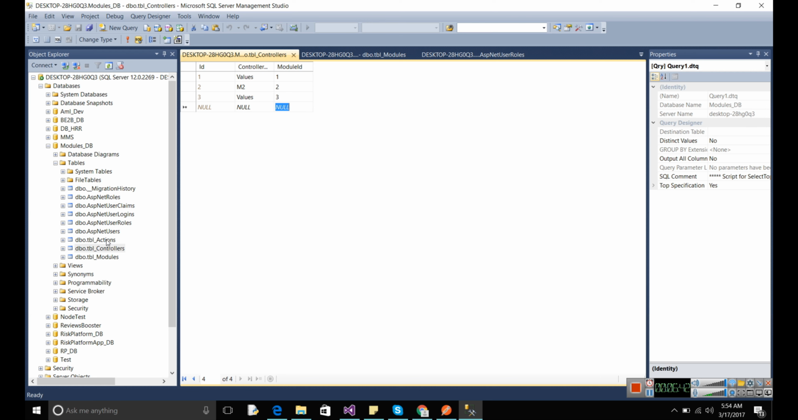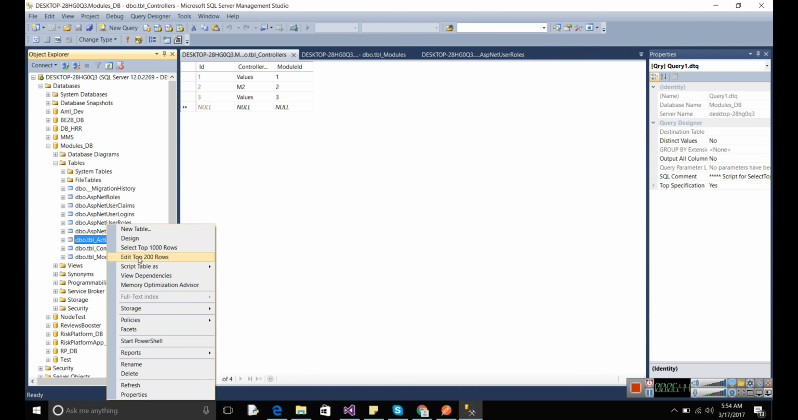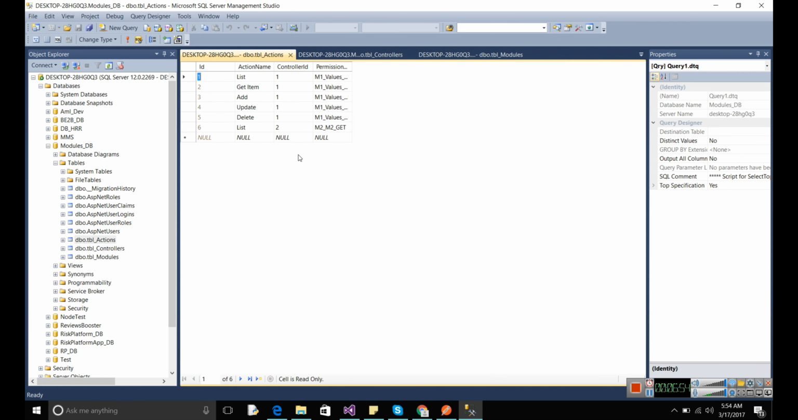Okay, next, this controller has one action method, can be many, but at the moment I have only one action method. I can rename it what I want, but let's say get on. Okay, the controller is 3.